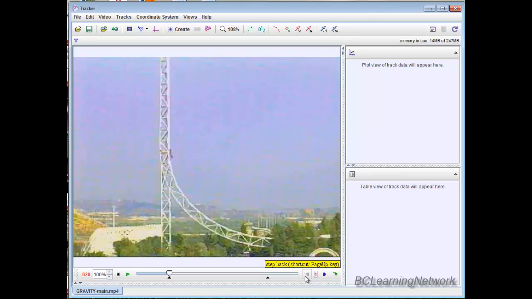More data is always good. You get a better average, but we want to be able to see what's happening with the data points on the actual video itself. So I would recommend about 20 data points. If I go from 20 to 80, that's 60 data points in total. I want to skip every third frame.